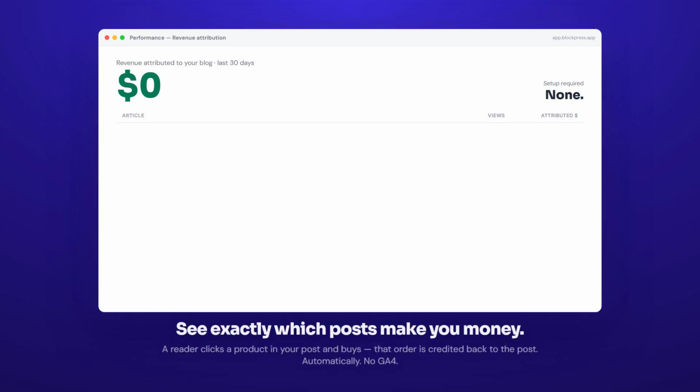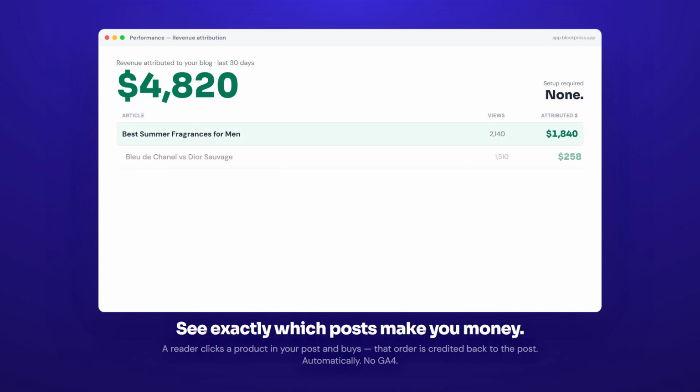And here's the part nobody else does. When a reader clicks a product in your post and buys, BlockPress credits that sale back to the post that drove it. Automatically, you see exactly which articles make you money with zero setup and no GA4.